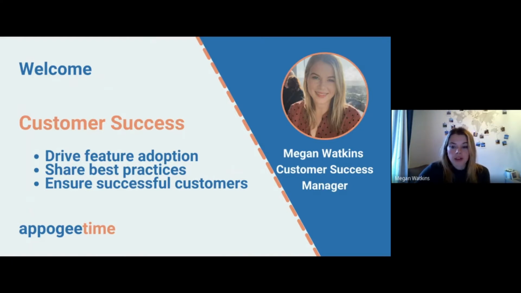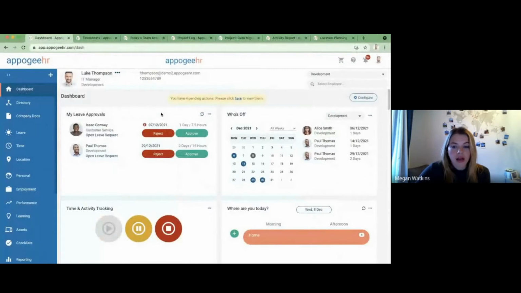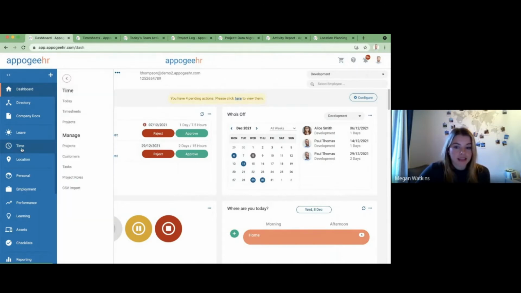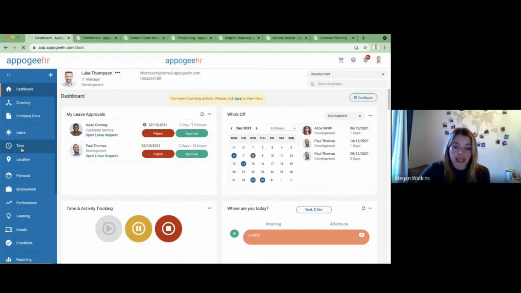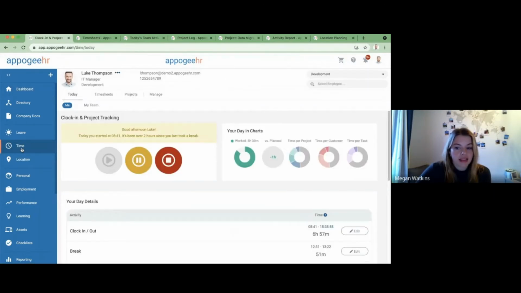So now I'm going to share my demo account with you. I've got the Apogee Time module as an add-on to my HR Success package, but you can attach it to the Leave or the HR Essentials packages too. So from the Time menu item on the left-hand side, we can go to the Today page. This is where we would clock in and out and also start to track time against projects.